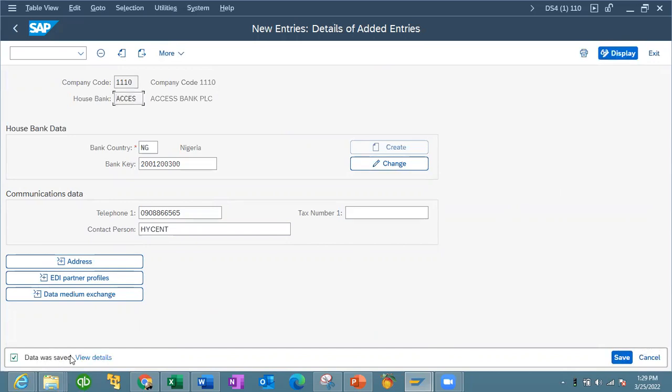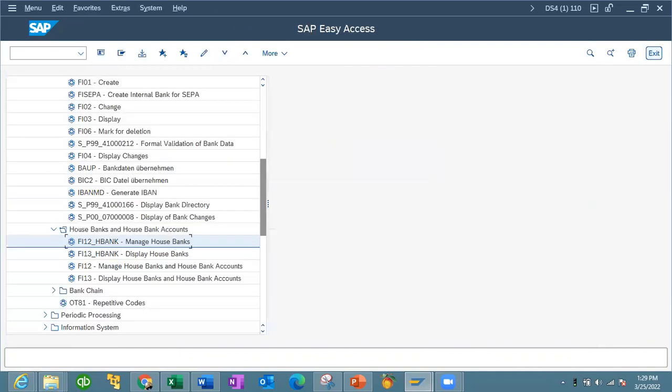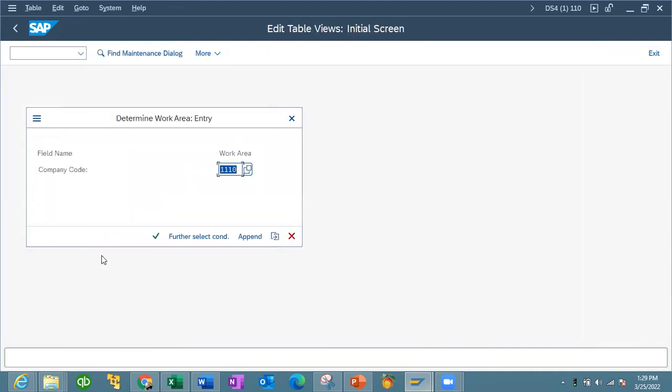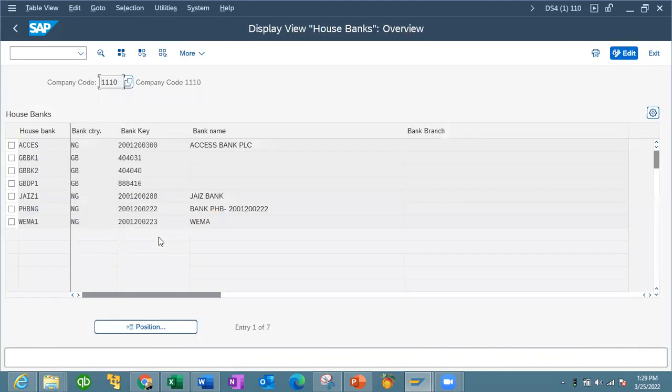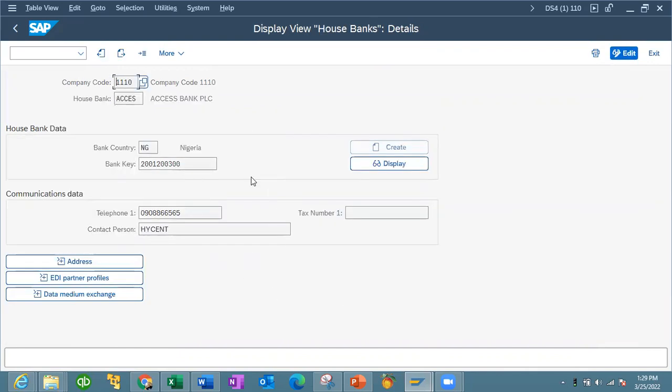So data was saved, and I'm going to just go to exit. So I've successfully managed my house bank. If you want to display this, you can go to the transaction code, display house bank. You can select that. This is my bank, so just double click on it. You can see the information you want to see.